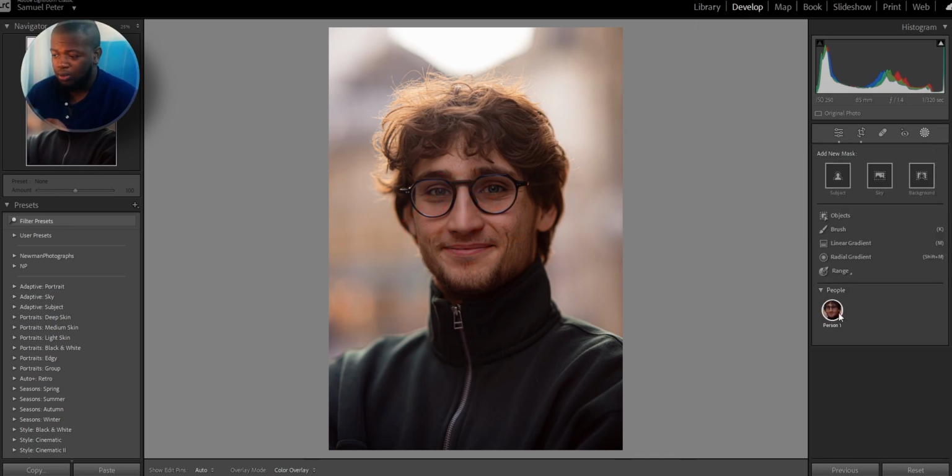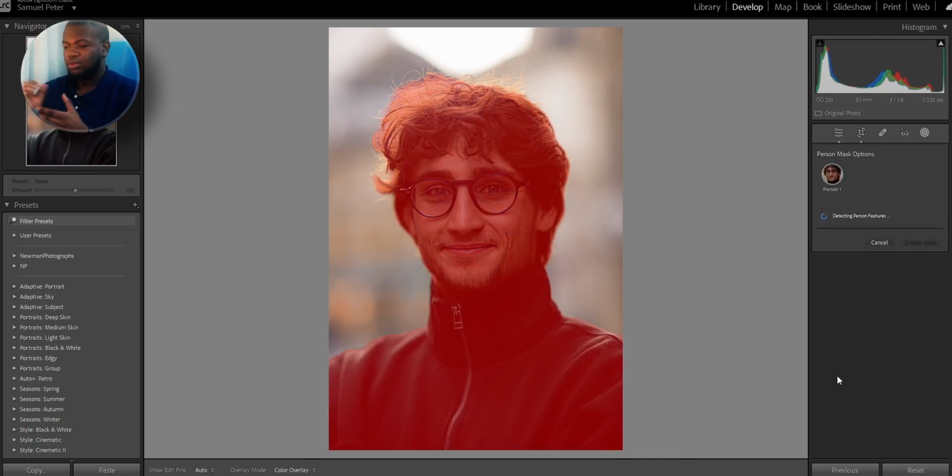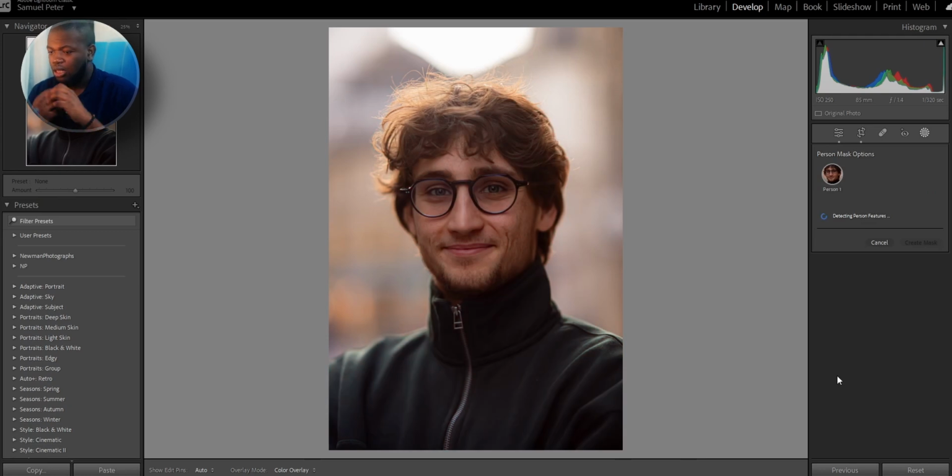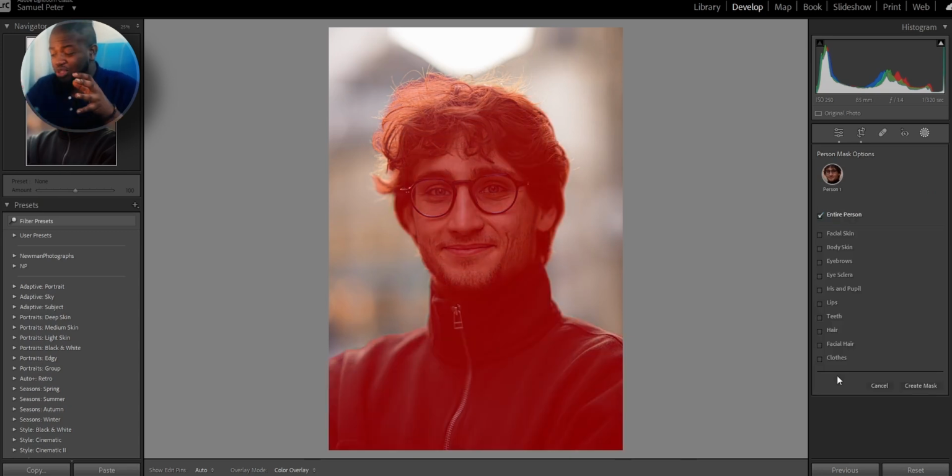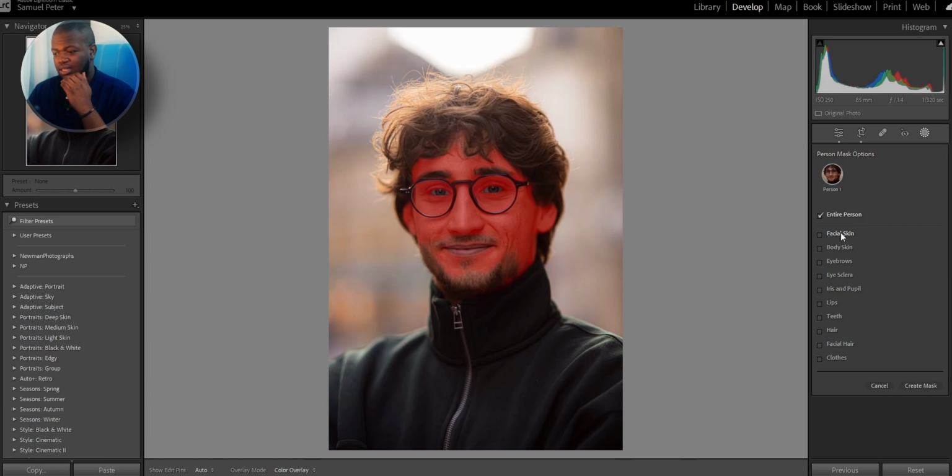Right here where it says people, if you click this here, Lightroom has detected the person in the photo. So if there's two people, then it'll detect the two people. If there's three people, it'll detect the three people. Even if there's a group of people, this mask feature, guys, it's really crazy. And if you see here, it selected each and every different part of that person, right?